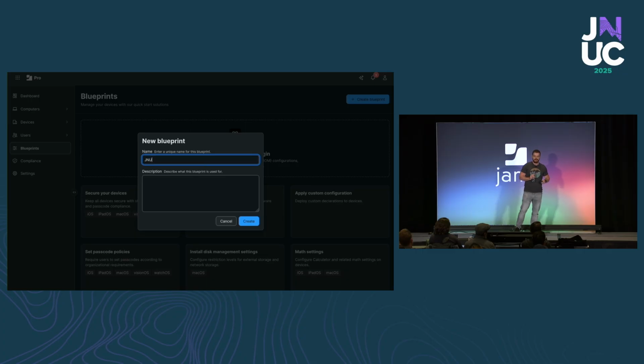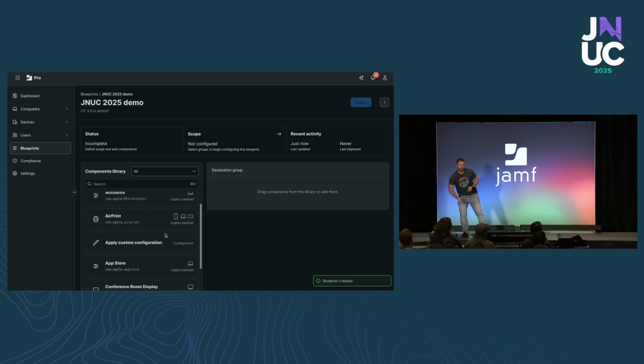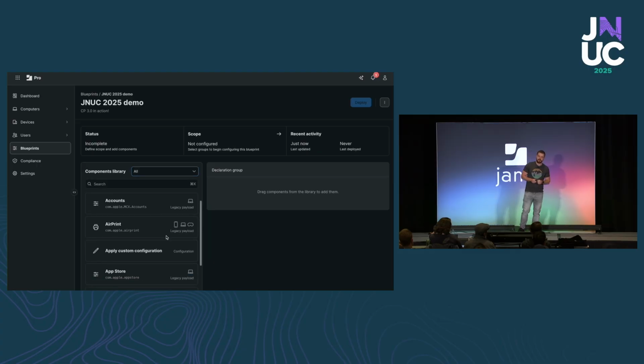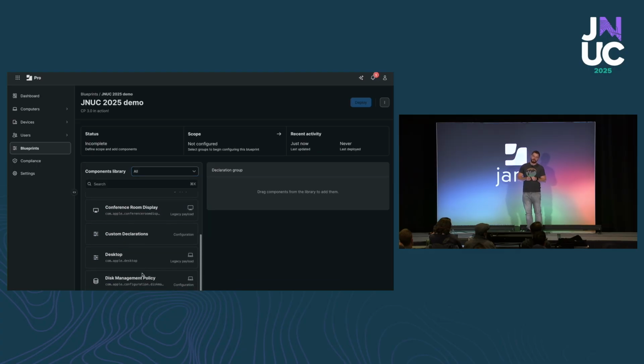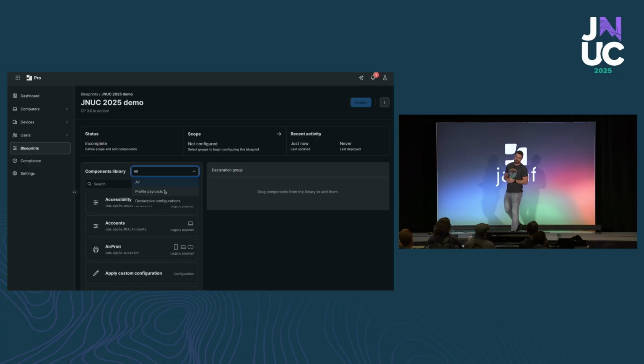Let's name it JNAC 2025 demo, and CP 3.0 in action. And now I can pick from the component library what I want to configure. And as you can see, there are configuration legacy payloads. There are also configuration profiles. I can filter the component library if I want, because there will be a lot more configuration profiles. But what I can also do is search for the specific payload I want to choose.